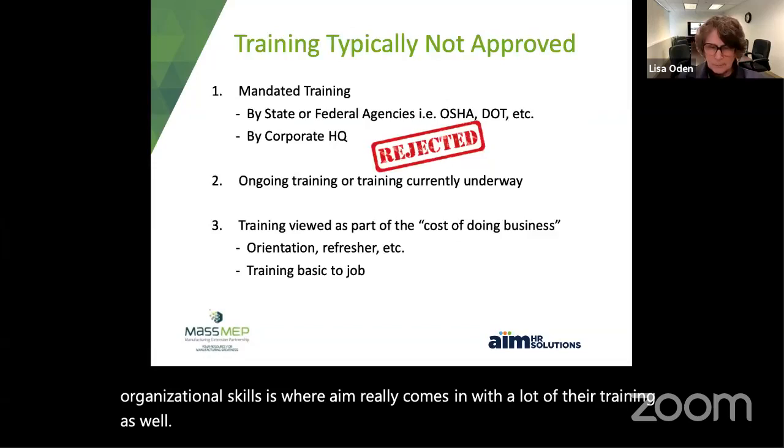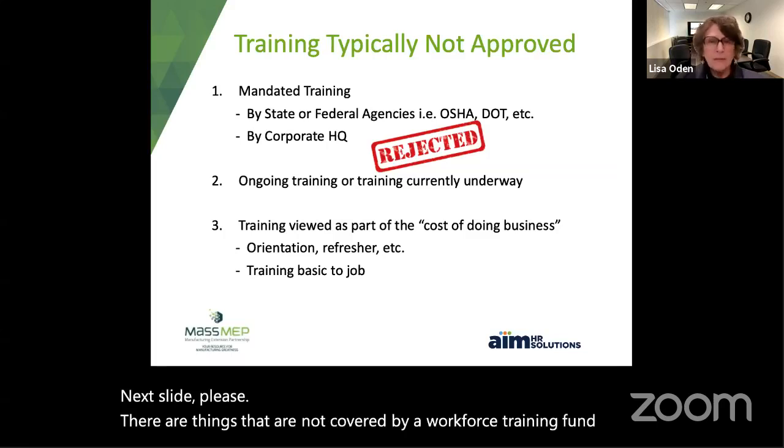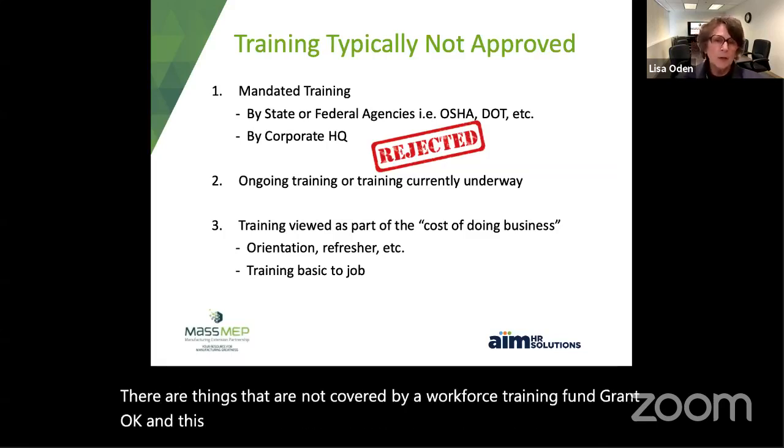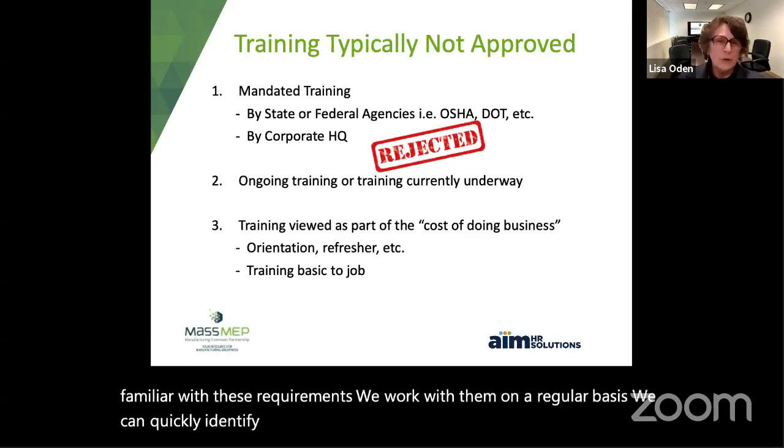Next slide, please. There are things that are not covered by a workforce training fund grant. And this is where Kathleen and I can help a lot too, because we're familiar with these requirements. We work with them on a regular basis. We can quickly identify some of these little glitch areas, if you will, when we work with you.